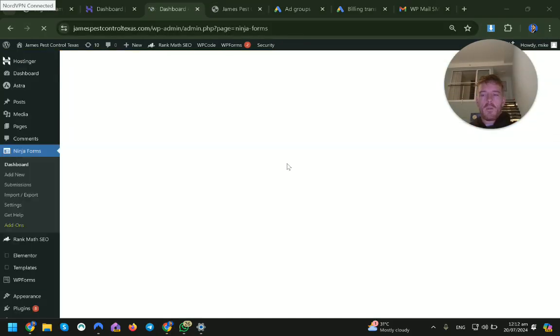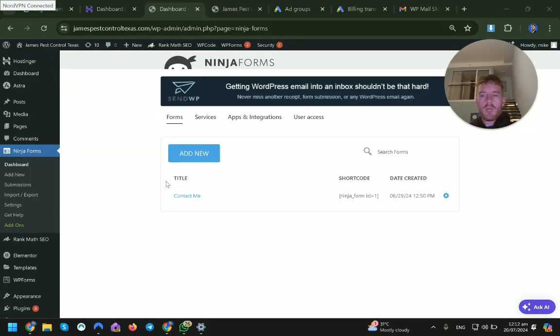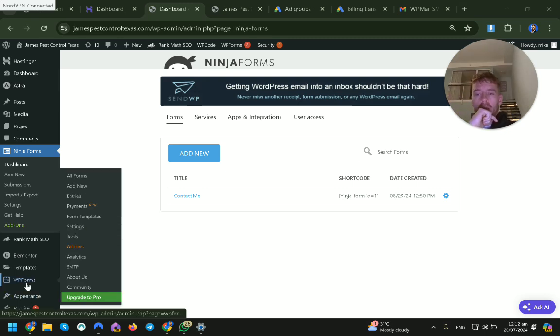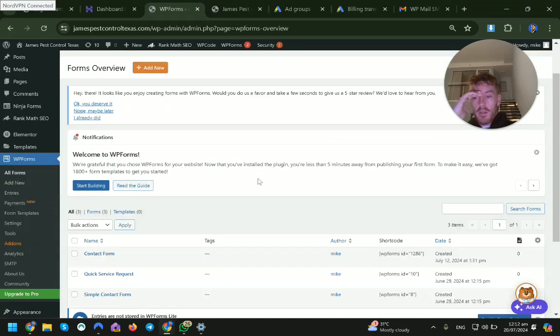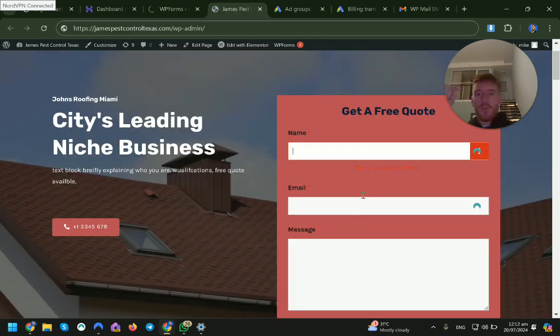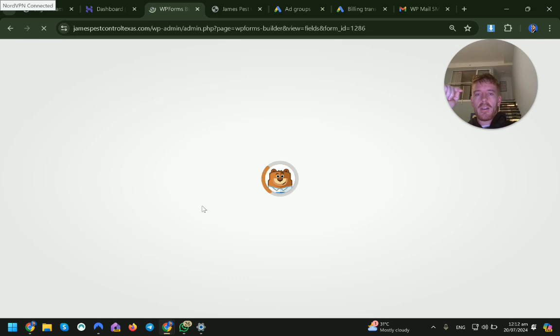Okay, so we're going to go to our form plugin, which you should be using Ninja Forms, or you might be using WP Forms. It doesn't matter too much. Most of you will be using WP Forms out of the box, which is fine, so let's use that for now. This will be the same for Ninja Forms. Let's suppose we're working on this form, the form that we've got on the website. Going to hit edit.